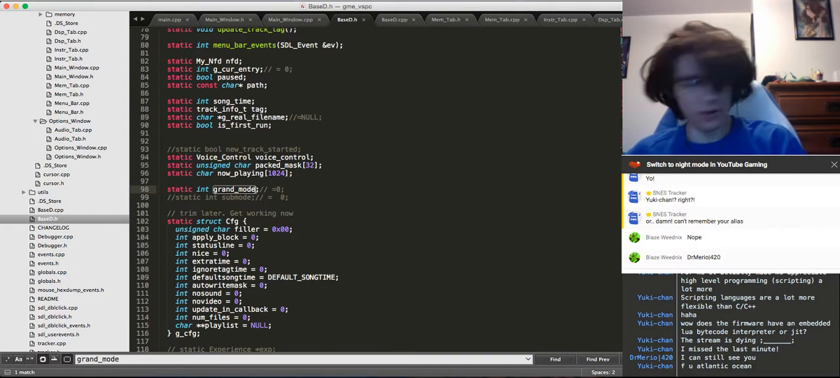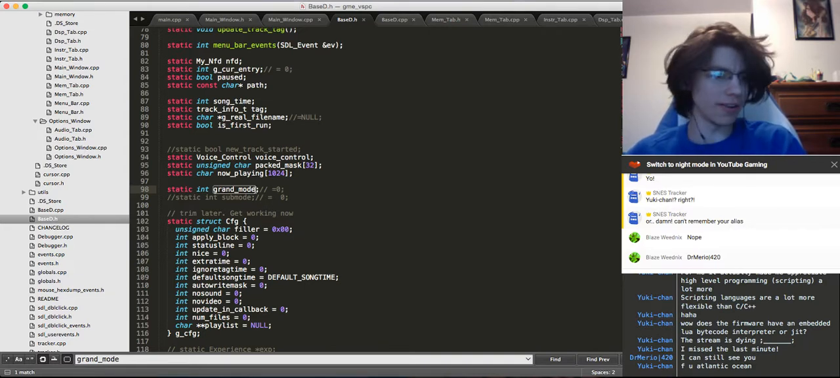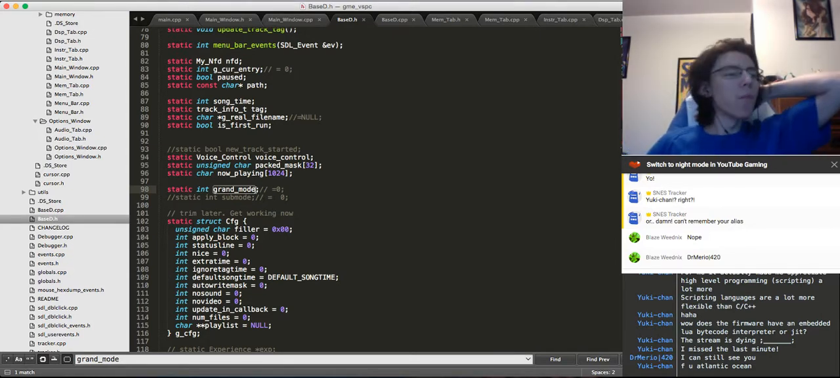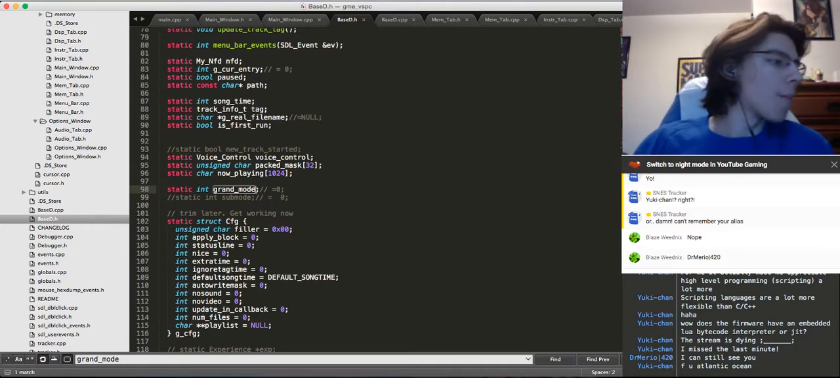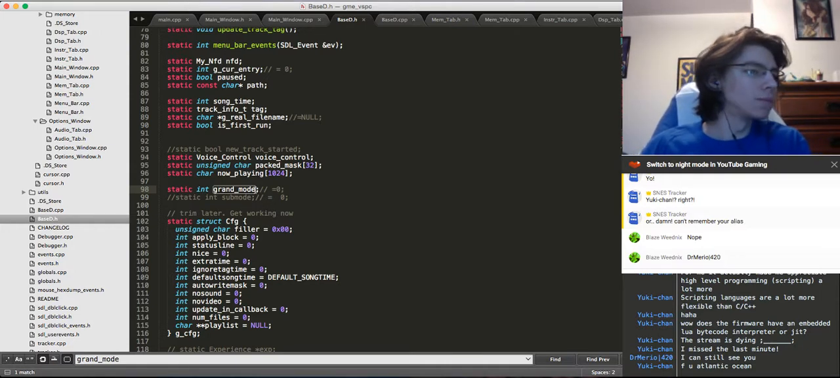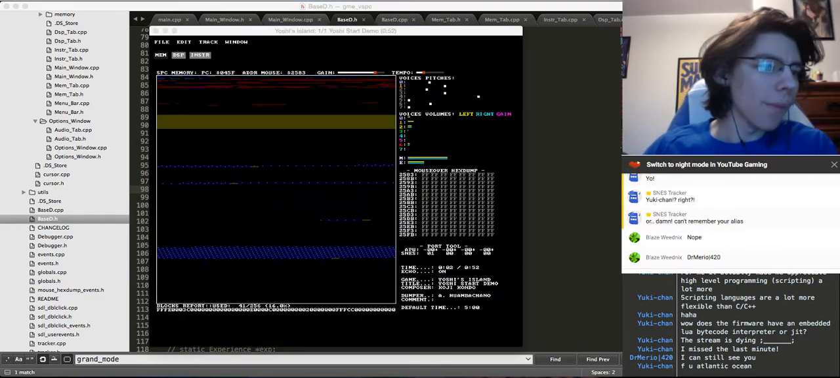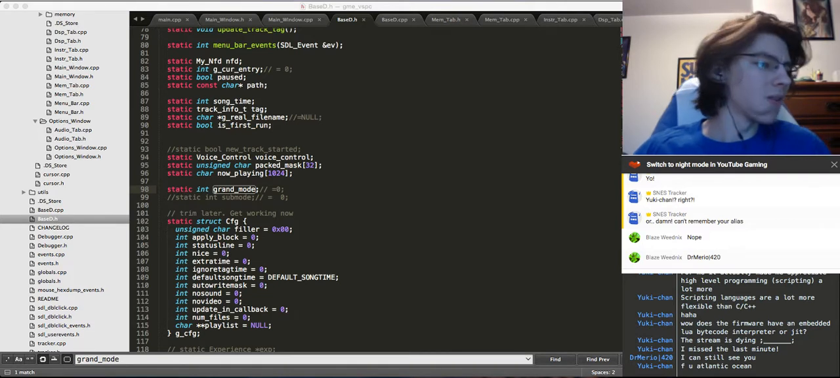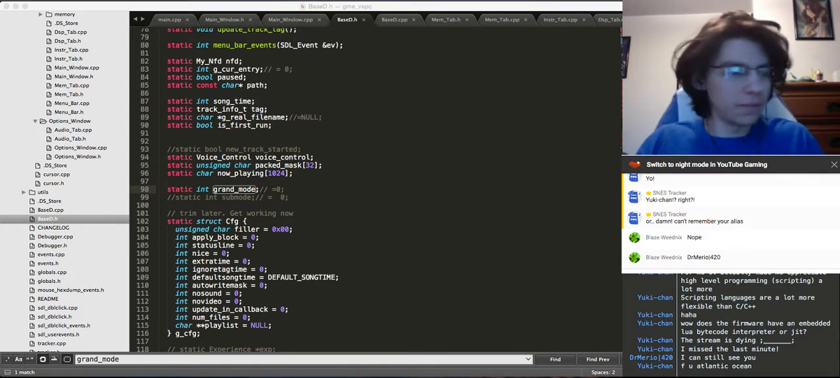I'm going to assume that this is lag instead of a bigger issue. It's probably because I have SNES Tracker open. I just closed SNES Tracker. It should be a lot better.